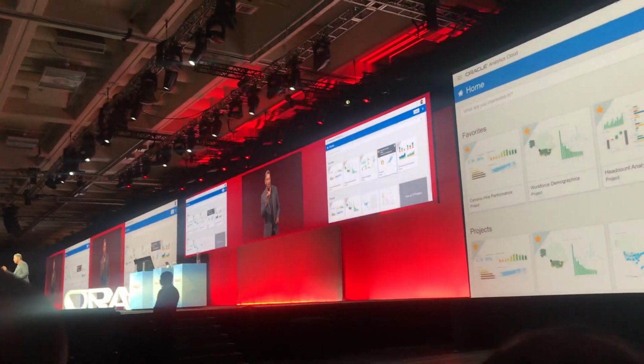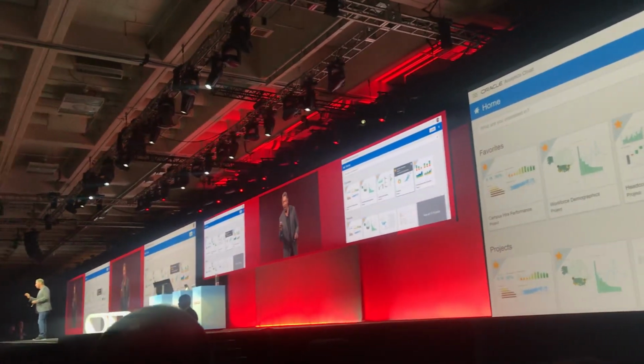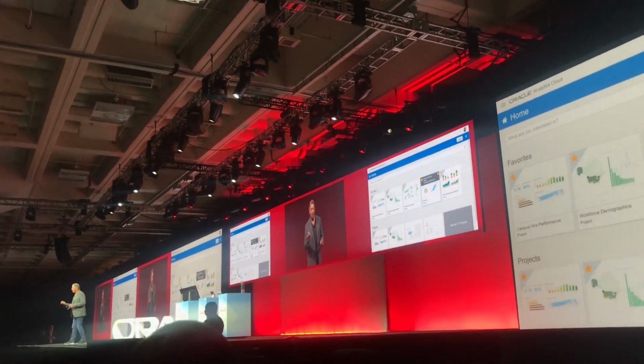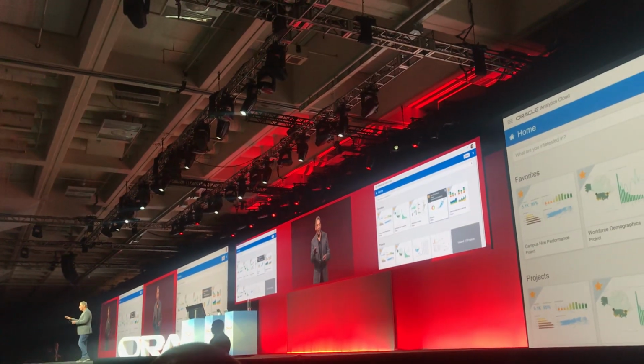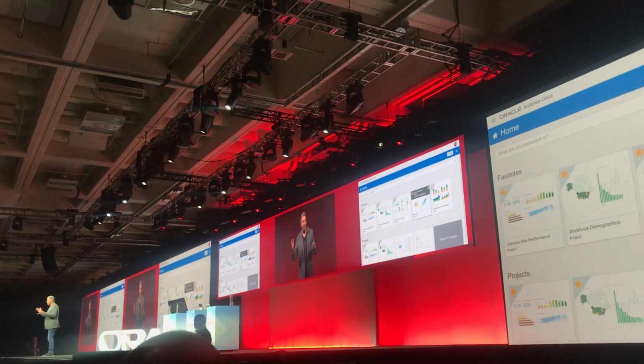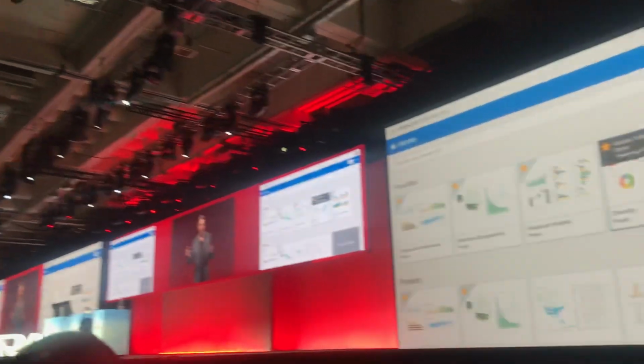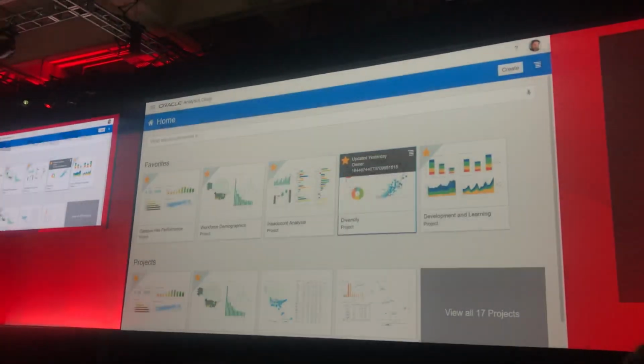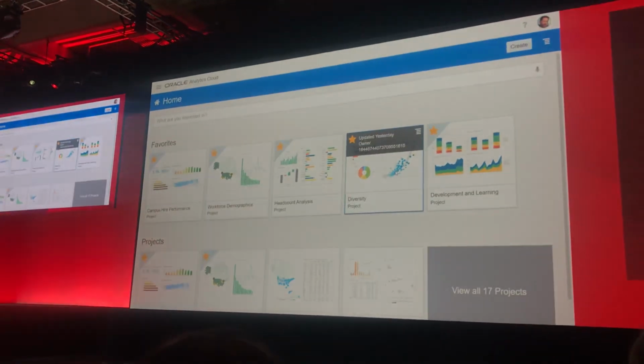Again, no schema definition or no model definition, no create tables, no ETL to load the data, getting someone to help me tune this thing so it runs fast, create indexes. It all happens automatically. It's all automated.